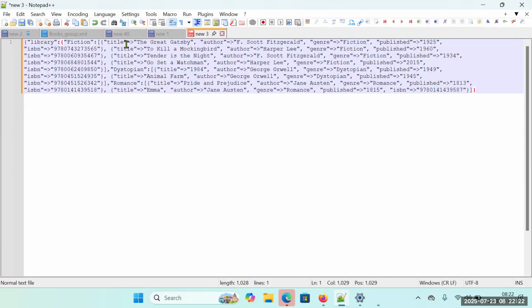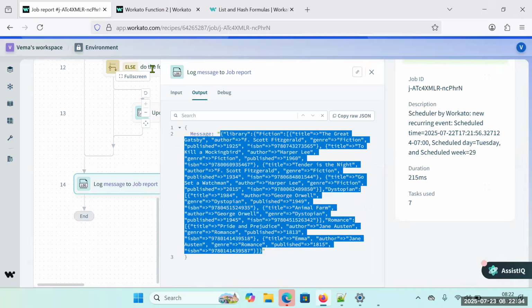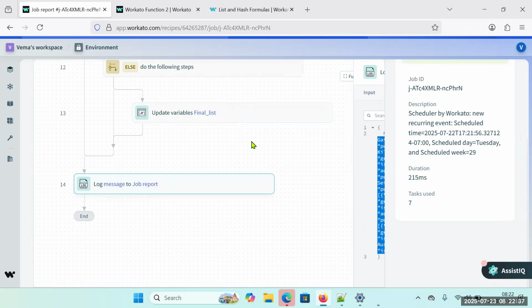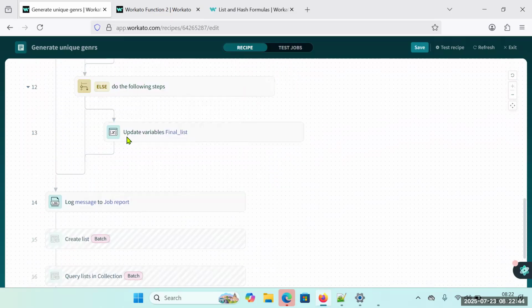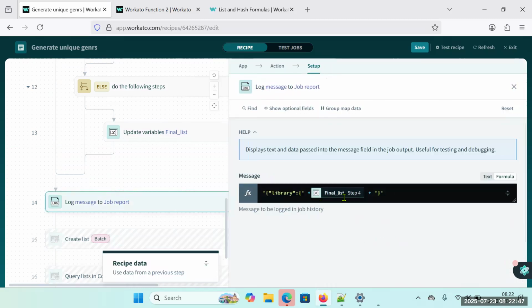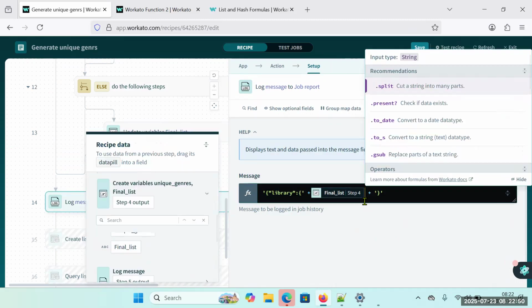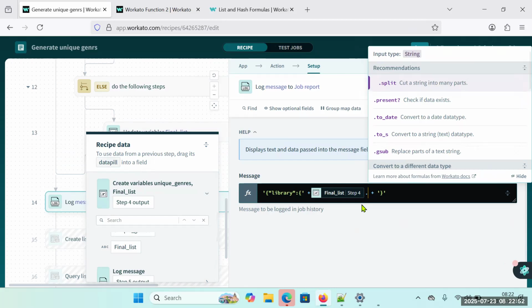But if you see all these values, you have to replace these ones with a colon. I think that becomes your proper JSON. Now how do we do that replacement? You can typically do replacement with one more function. So go here, then you can see gsub replaces parts of the text string.